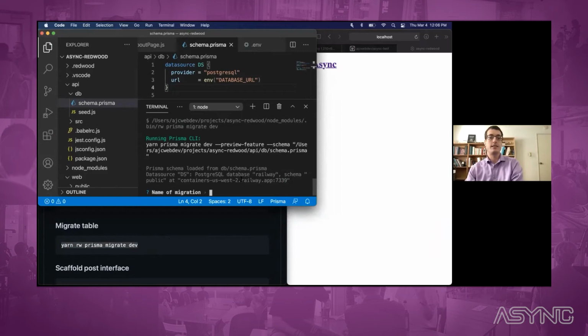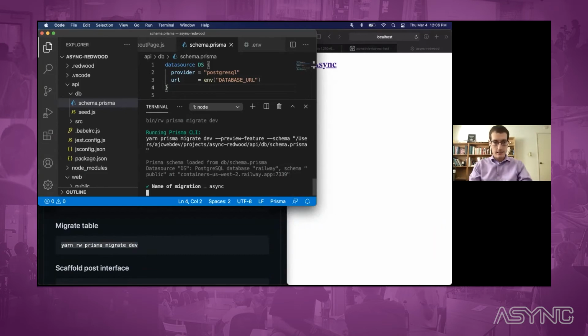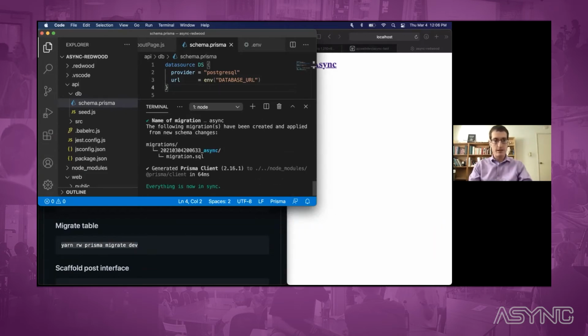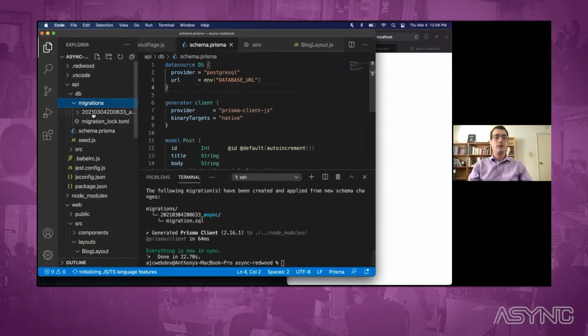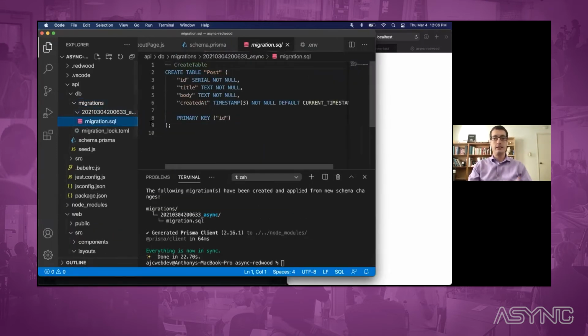So you see right here, it's US East, US West 2. So you can actually see where your database's AWS location is. And we're going to call this migration async. And this will generate a migration over here. And if we see this, like I said, it literally just wrote SQL for you. It's actually just a .sql file. So it's a create table, post, id, title, body, createdAt.